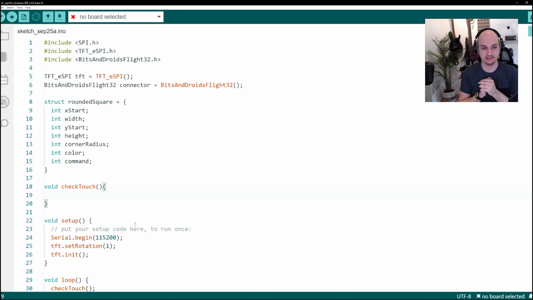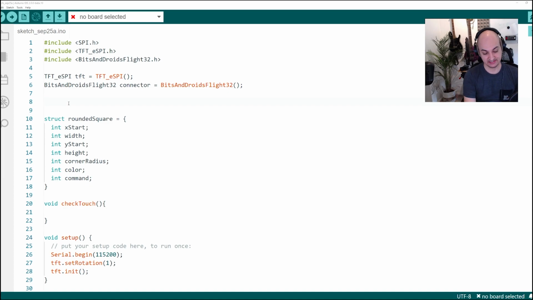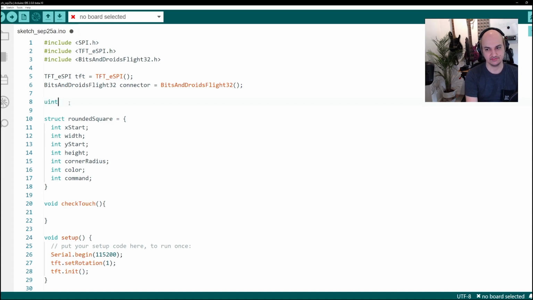Now the TFT ESP library makes use of a coordinate system to draw things, but also a coordinate system to register touch. So what we need to add is an int with a defined width of 16, uint16_t. Here we go: t_x is 0, t_y is 0 as well. Now this is going to contain the touch coordinates depending on where it's touched. We're going to be using this to cross-reference if those coordinates are within the boundaries of our visual.